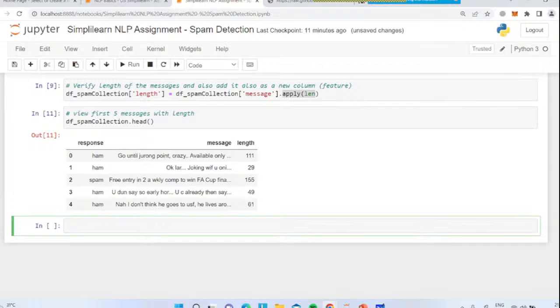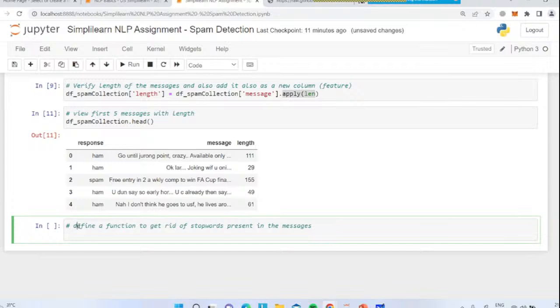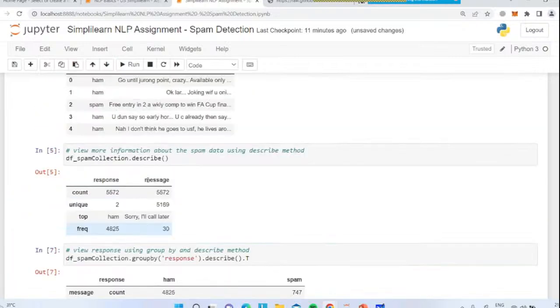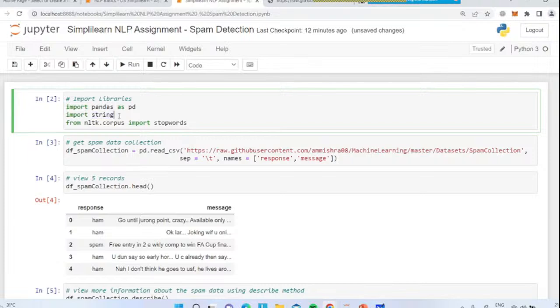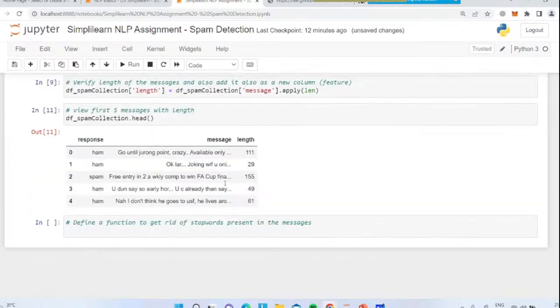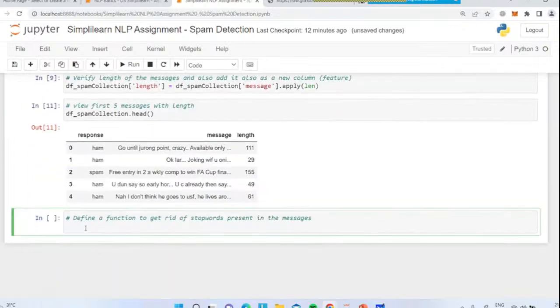Okay. Now create a function to get rid of all these stop words present in the messages. As we talked about earlier, we have to eliminate all the stop words present in our messages. And we also need to get rid of all the punctuation. To get rid of the punctuation, we can use the string import package, and to get rid of the stop words, we have to use stopwords here. Again, same logic, for loop, etc. So let's get started.